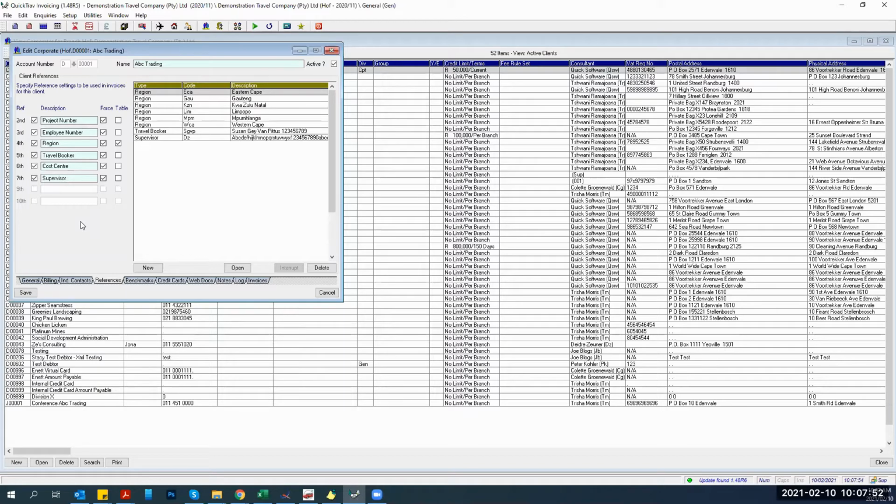My second reference needs to be a project number. I want a region, and I want you to specify regions. All of these things are what we refer to as references. And you can see here, it's the reference tab. Now, it is activated, and you can see here we've forced all of them.